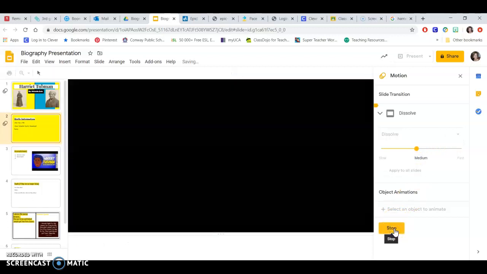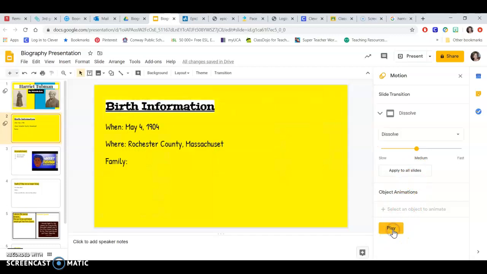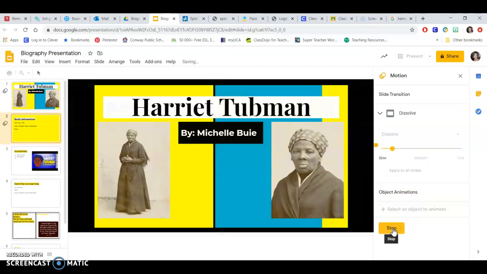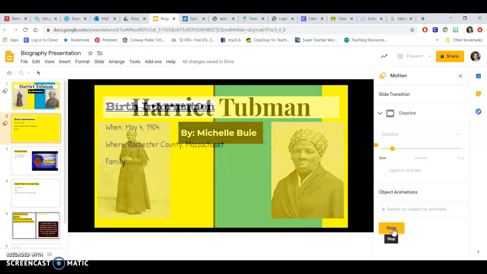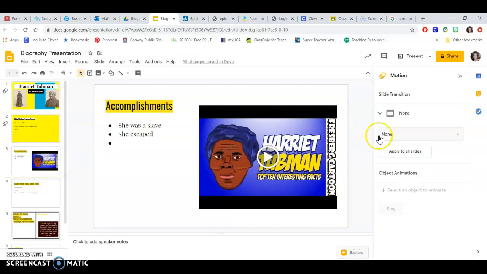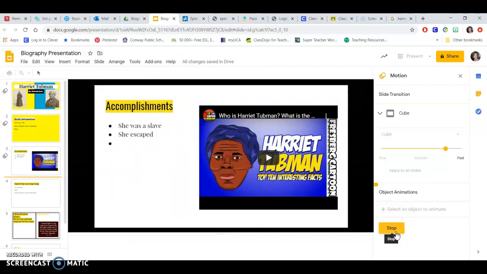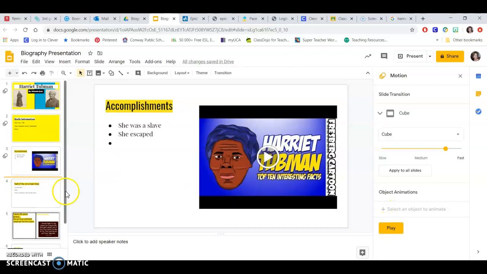Play. If I want to slow it down some more, I need to hit stop first. Slow it down some more. Try it again. Okay, when I'm finished, hit stop. Go to the next slide. Find a transition I like. Let's do the cube. Nice. Okay. Make sure you hit stop first. Then go to the next slide and so on.